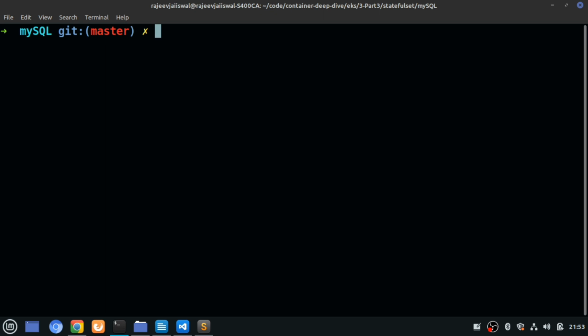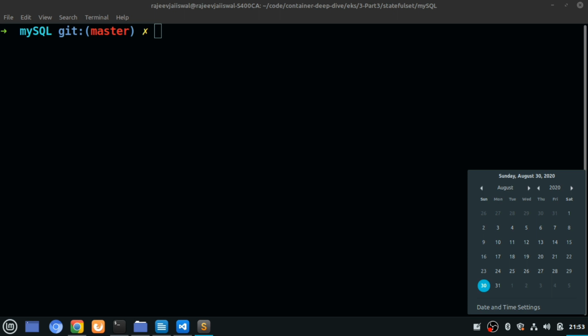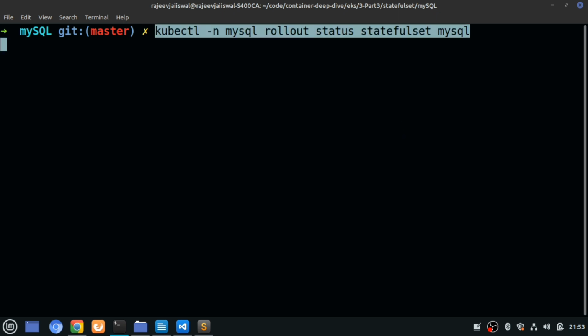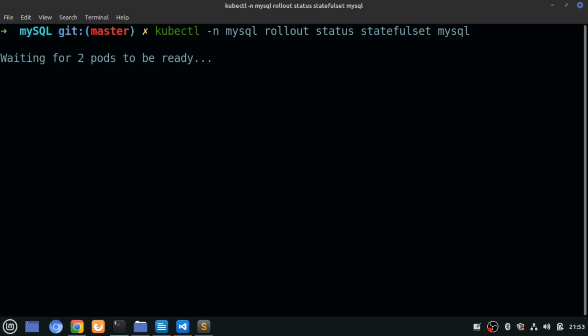When a stateful set is deployed, you can check using the rollout command how the deployment is done. It will always maintain an order. Let me just show you first and then I'll explain. So it has deployed one pod and is waiting for two pods to be ready.